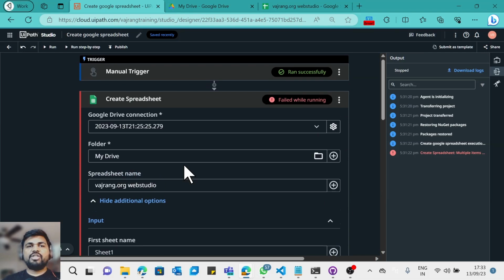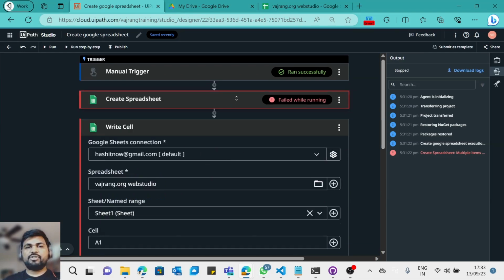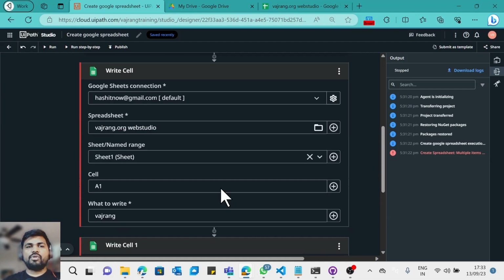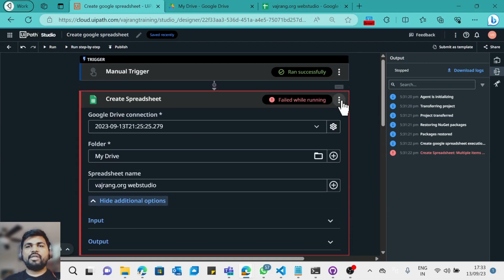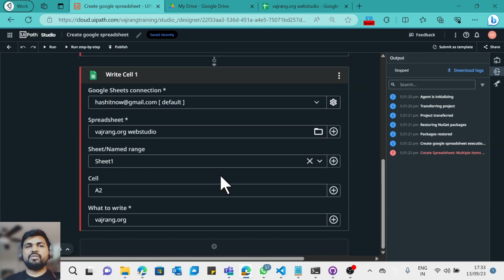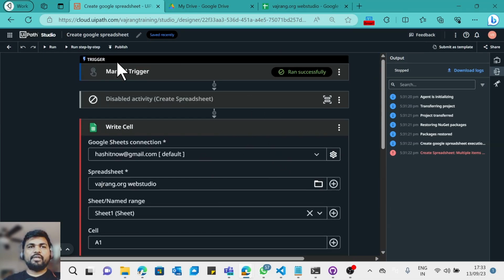Now to initially check create spreadsheet option, though it's throwing an error, what I will do is, since I have already created it, I'll just go ahead and comment it out. To comment an activity, click on the three dots and you can use disable. Now this is disabled and you will not be able to create one more sheet again. Click on run.